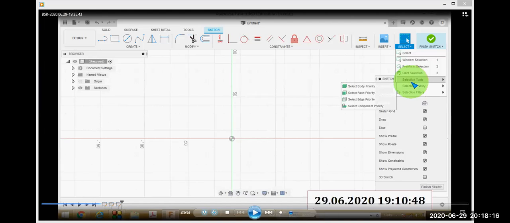When you activate this command, what happens is when you click on the screen, edge will be selected. That is the priority option. Select component priority means when you click on the screen, component will be selected. So that is called a selection option. That is the last step.